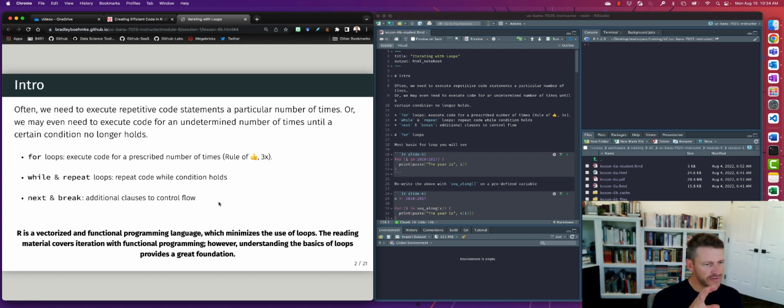The objective of this presentation is to make sure you have a good foundation of the idea of loops, for loops, while loops, and repeat loops. And once you have that foundation, building on that with the functional programming syntax that you'll see in the reading will not be that big of a jump.